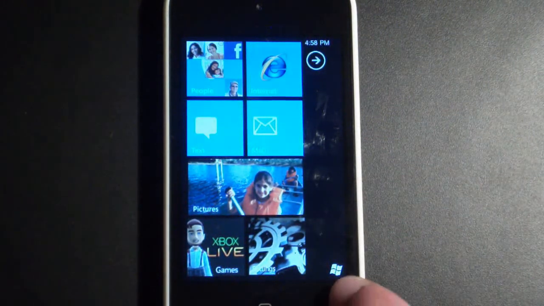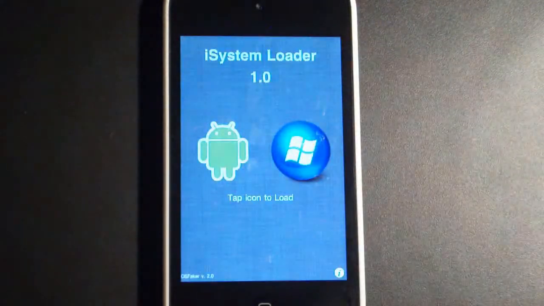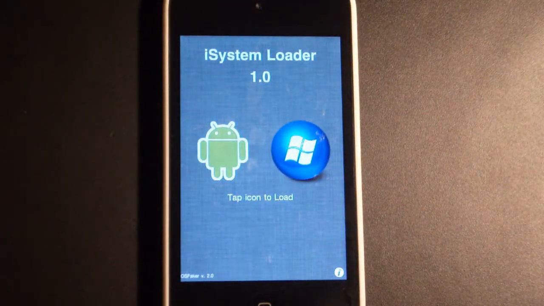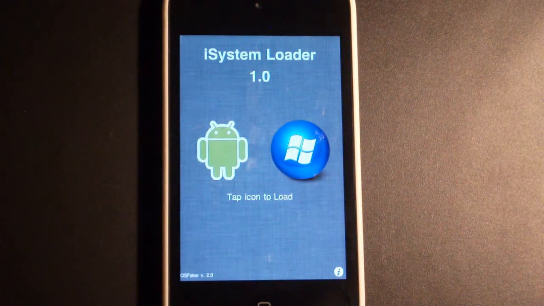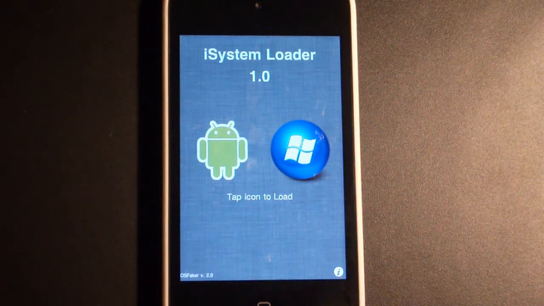And if you want to exit out of this, you just tap the little Windows thing here and power off, and that'll take you back to this, and you can go back to Android or whatever you want. So again, as I said, this is free from Cydia. It is called OSFaker, all one word, and it's a pretty nifty thing you can show to your friends or just have as a little toy simulator, if you really want an Android or Windows Phone 7 operating system faker.